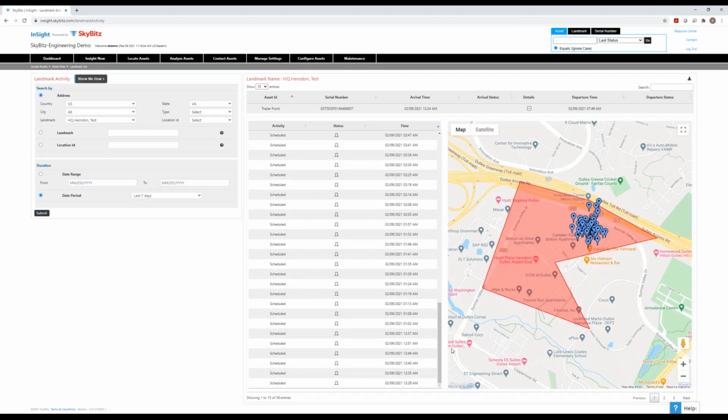The landmark activity can be downloaded as a CSV and opened with Microsoft Excel by clicking on the download button on the top right corner. You have the ability to download a CSV anywhere where you see this icon.